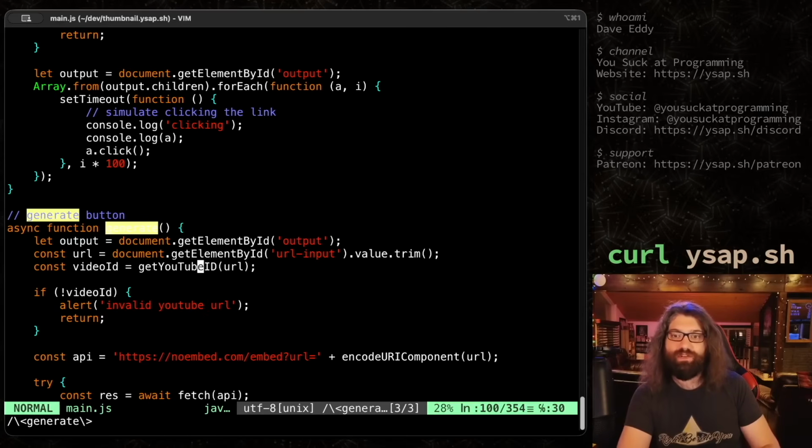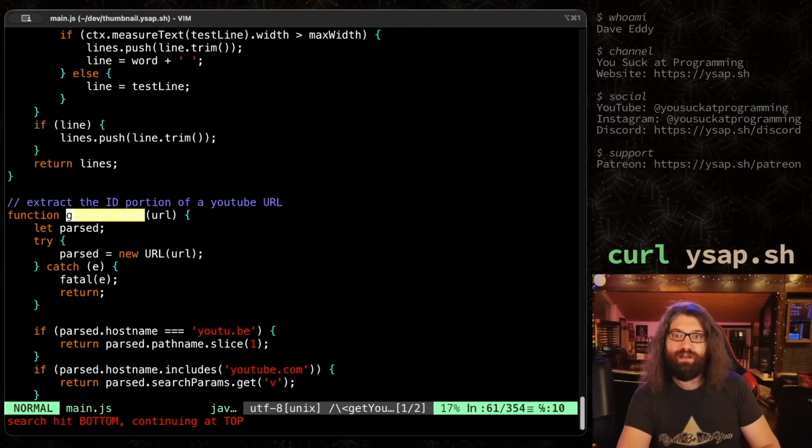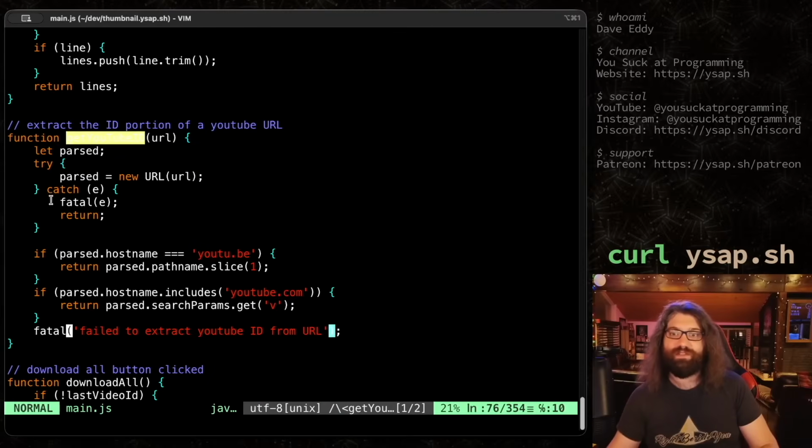So we call get YouTube ID of a URL, and we do a couple different things here. There's two different types of YouTube URLs you could get. You get the youtube.com one, which has a V parameter, or you get the youtu.be URL, in which case we grab the path name and we slice the first character off of it. So this is really cool. I love that the browsers have this URL object built in so we can actually parse the URL properly. And then if we can't get either of those, then we call fatal there.